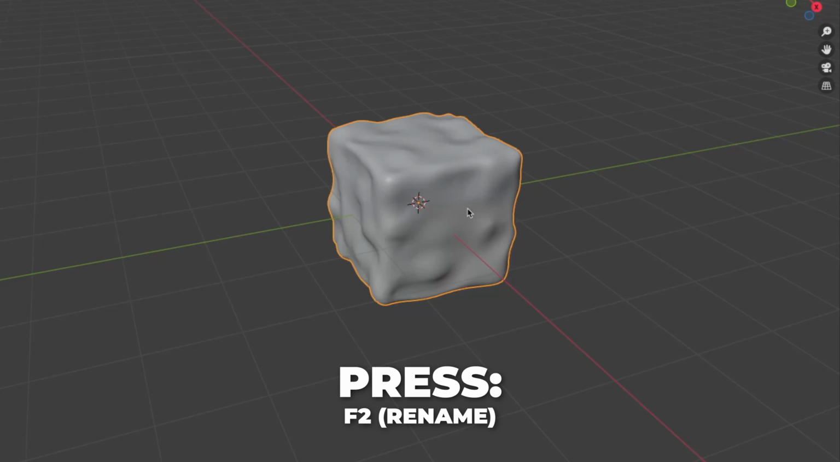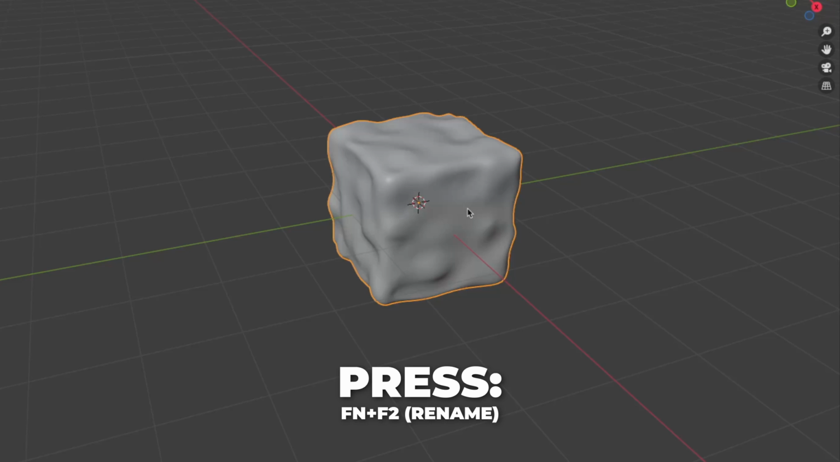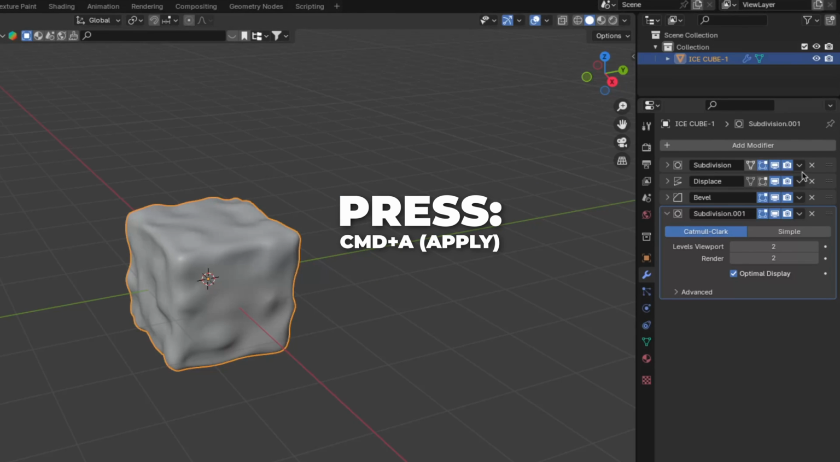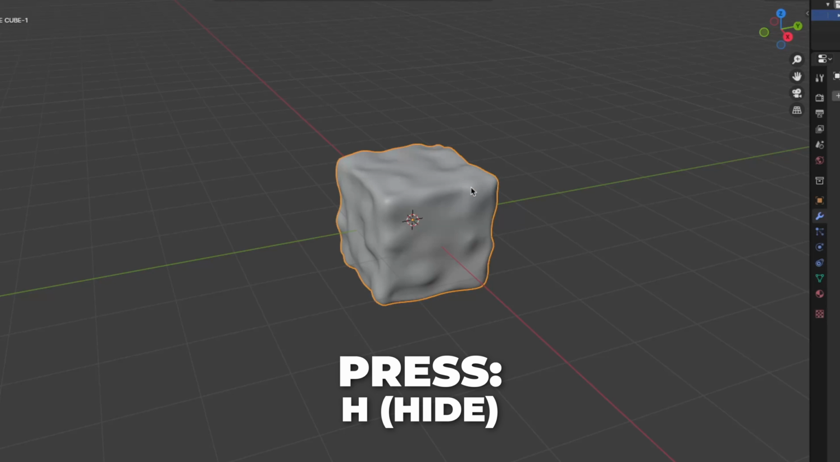Then press F2 to rename it to Ice Cube. And for Mac users like me, press Fn first, then F2. Now we have an Ice Cube. Now apply the modifiers, so if we scale the Ice Cube, they are working properly. Then press H to hide it for now.